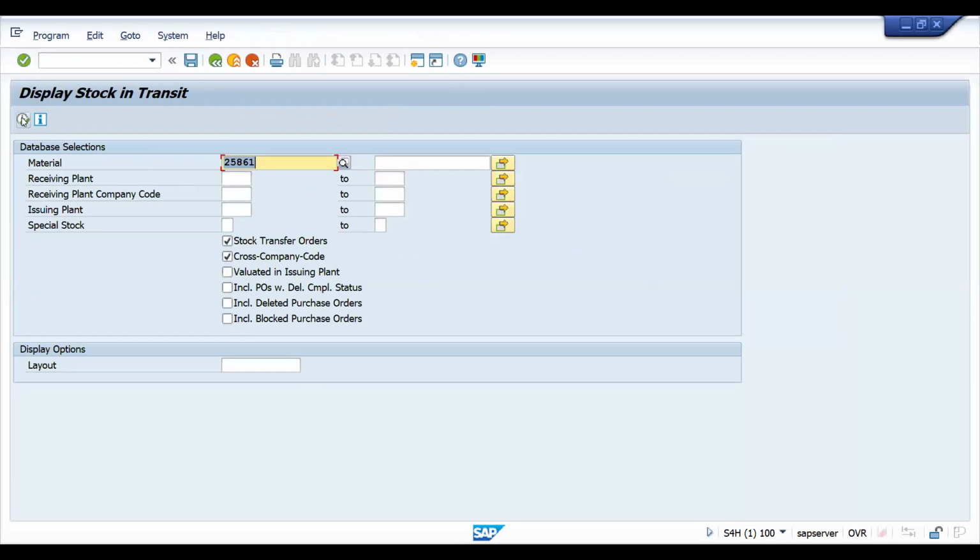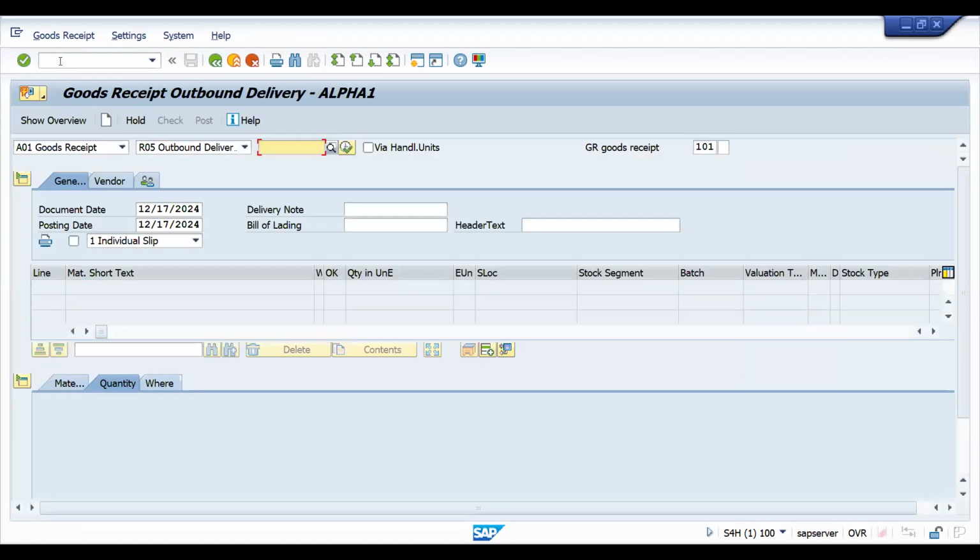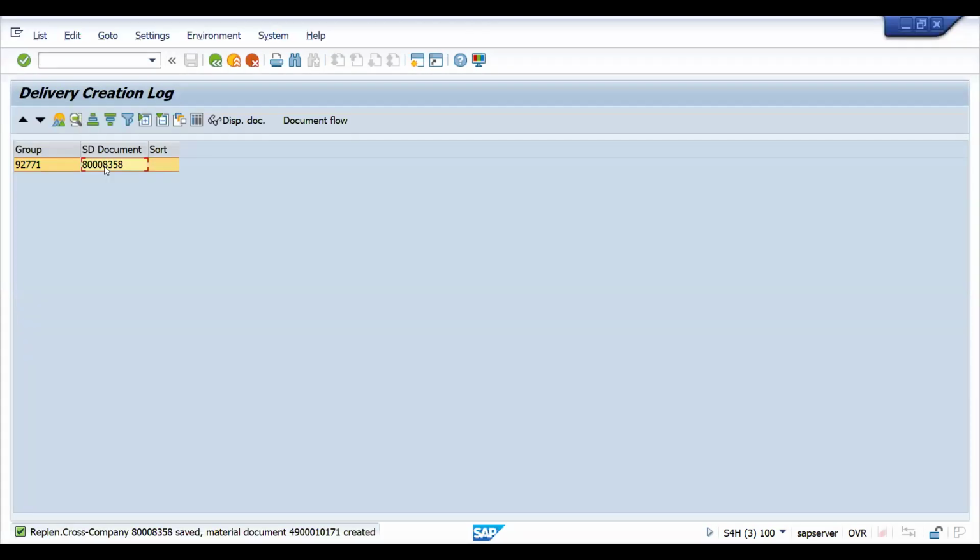Okay, if you run this for the material, currently 209 is in transit. So that means it is not yet received by your targeted ordering or receiving storage location. Okay, now what we have to do is let's do the MIGO. This is what happens in the two-step process, you're going to do this process manually, whereas in the one-step process, you need not do this step manually. For that also, you have a difference.